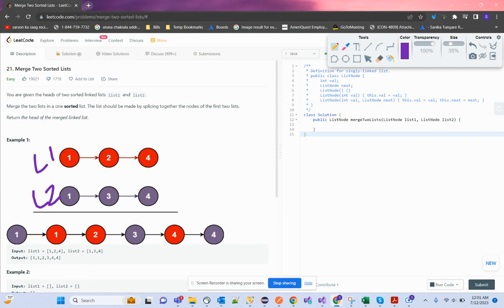Now, how are we going to merge this? They are not asking to make a different list. They are asking to solve this in O(n + m), where the length of the L1 linked list is n and the length of the second linked list, L2, is m. So they just want O(n + m) time complexity. They want this linked list to be merged in place, and they don't want it to create a different linked list. Let's see how to do this.